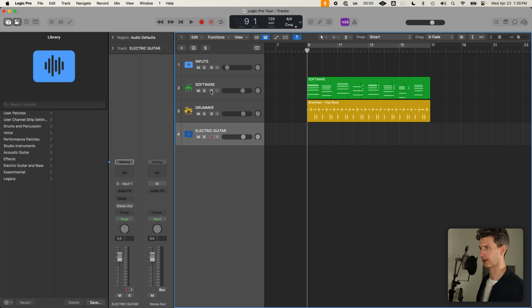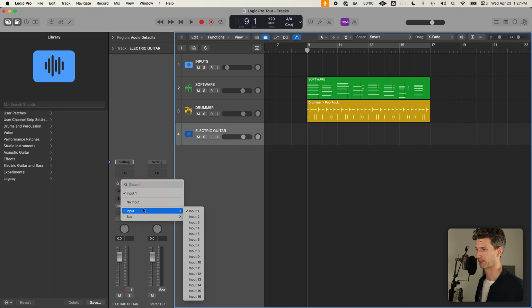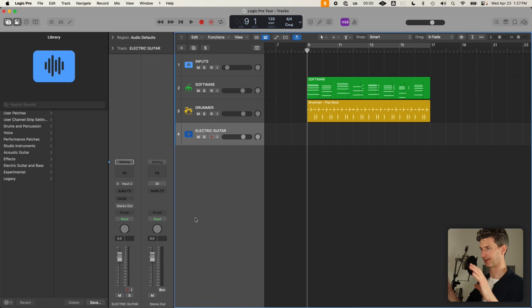We can unclick the R on the software to not arm that as recording. And now we just have to think from the section before this, okay, where is my electric guitar plugged in? I know from my system here that it's plugged into the 2nd channel. So what do I have to do here? I go to input 2, right? So I need to link those up. Now I can press record enable, and it's listening.